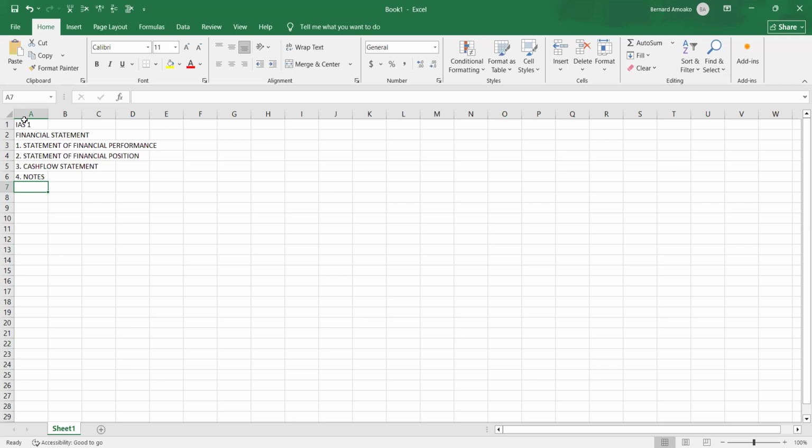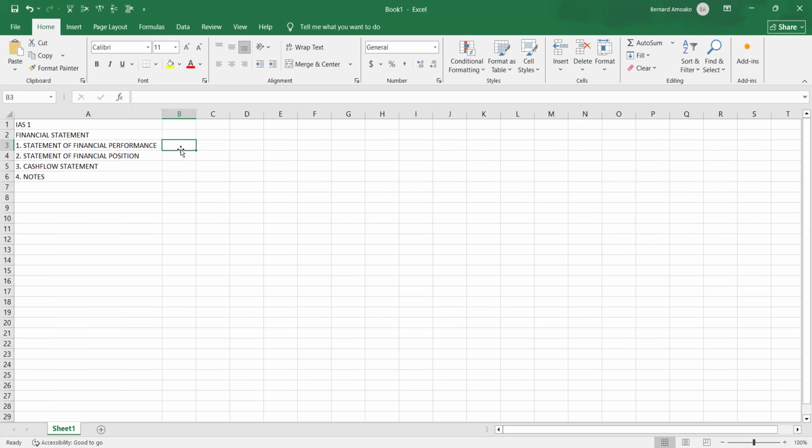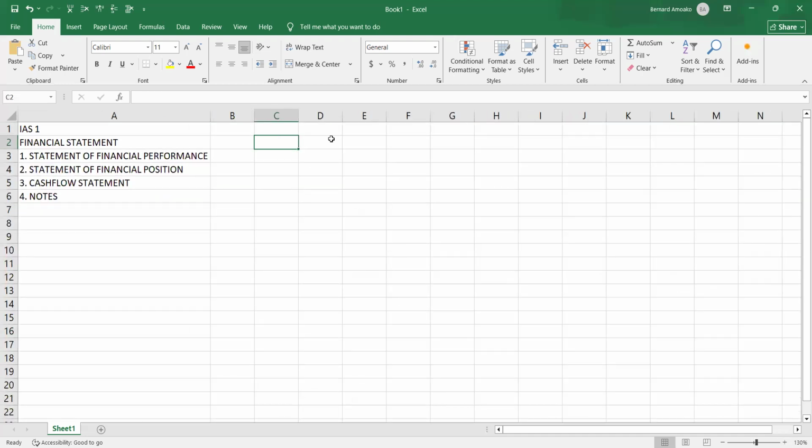Okay, now having said this, these are the financial statements that we need to prepare. Under each of these financial statements, there is an element. So under the statement of financial performance, the elements we can find are the income and then the expenses. When you come to the statement of financial position, you have your assets, you have your liabilities, and then you have your equity.